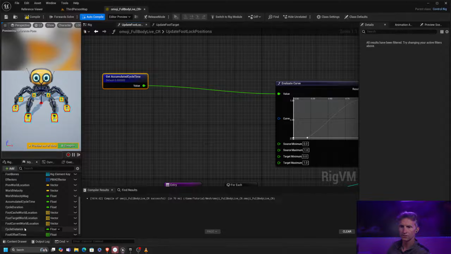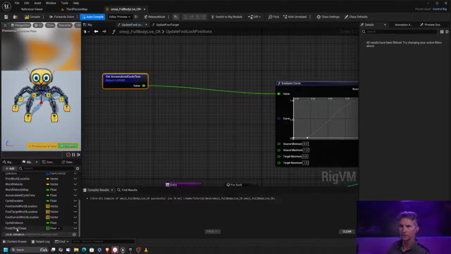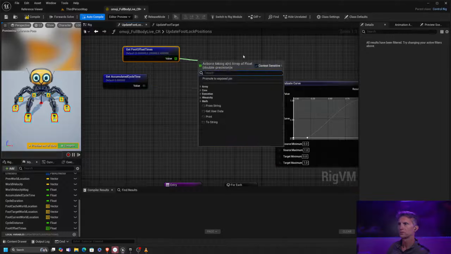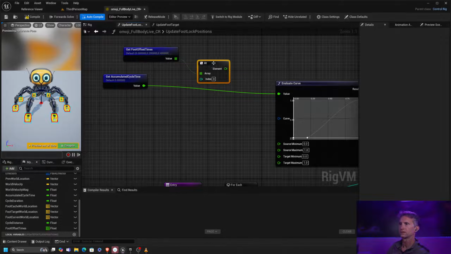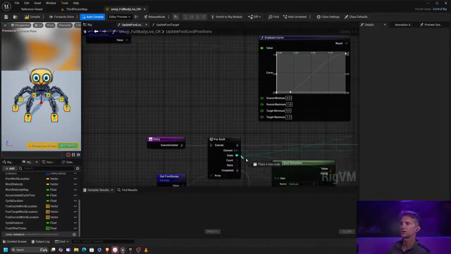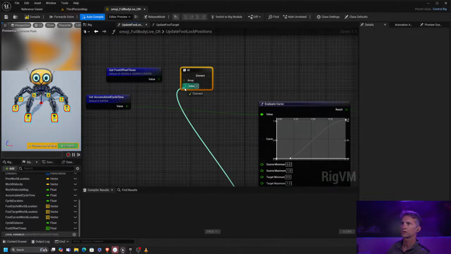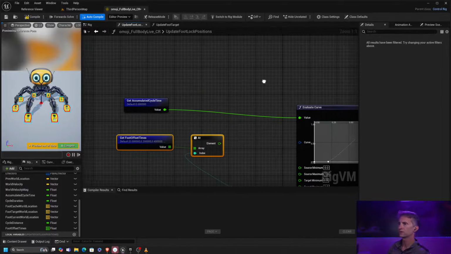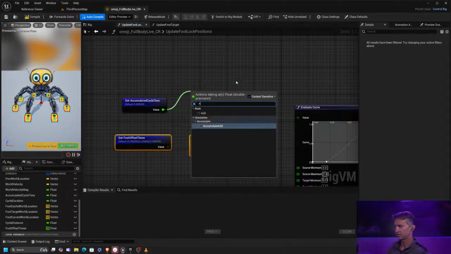Okay, so let's get our foot offset times that we just made. And what we're going to do is get the @. This is going to get the item at the index, and in this case the index is the index for the foot we're working on. And this is going to give us a value. All right, and all we're going to do is add this.